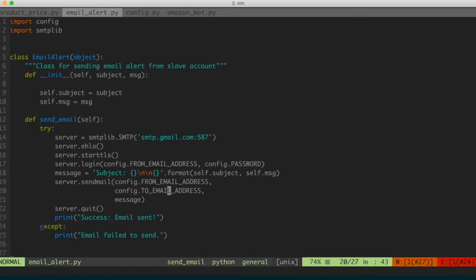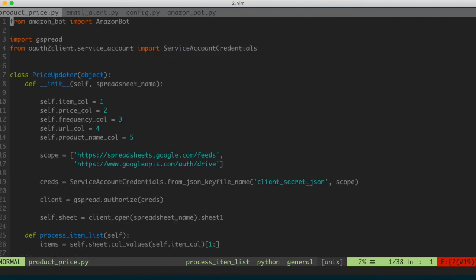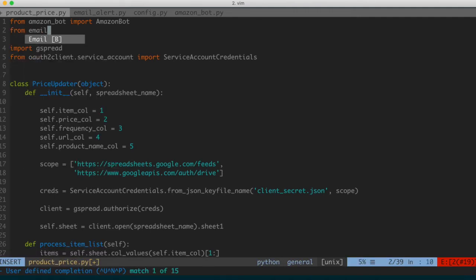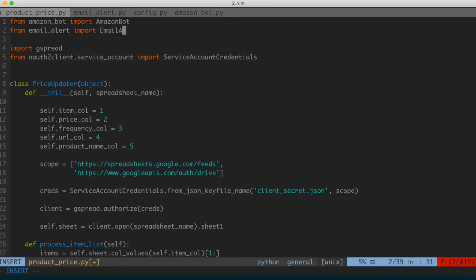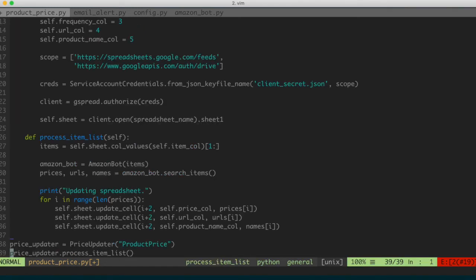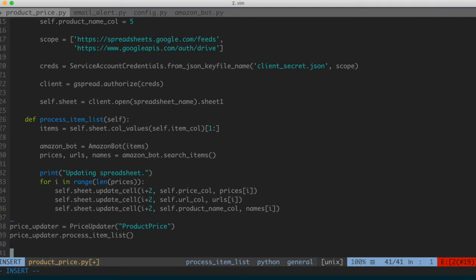Going back to email alert, just make sure that you save that, and then going back to product price, what we're going to do up here is import the email alert class into this file. So we're going to say from email alert, which is the name of the Python file, import the class email alert. And then we're going to go back down to the main portion of the program at the bottom. Once we've updated the product price spreadsheet, we're going to call this email alert class. We're going to instantiate an object of this class and send the email.